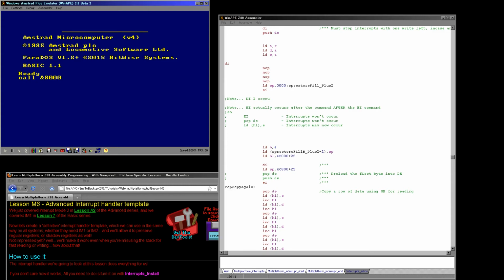Okay, so the music is now playing, and you can see there's no corruption. And this is something I've not really explained before, but it's something very interesting about disable interrupts and enable interrupts.